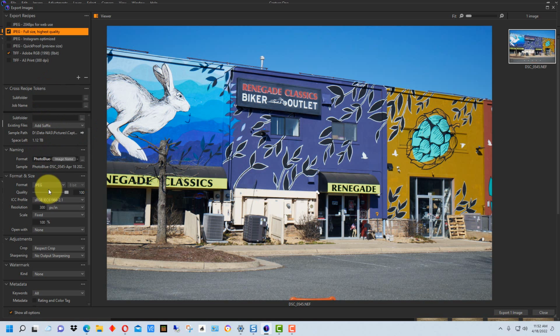Now, if we want to do this on the TIFF, because we also have the TIFF checked off, remember, I can go here to where it says TIFF, and right here we have the format that it's going to save. It's just going to use the image name.